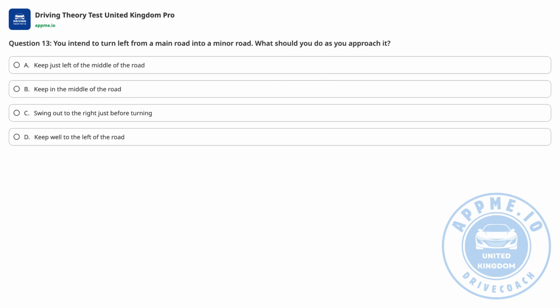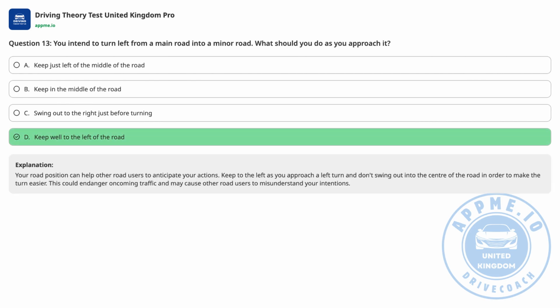Question 13. You intend to turn left from a main road into a minor road. What should you do as you approach it? A. Keep just left of the middle of the road. B. Keep in the middle of the road. C. Swing out to the right just before turning. D. Keep well to the left of the road. The correct answer is D.